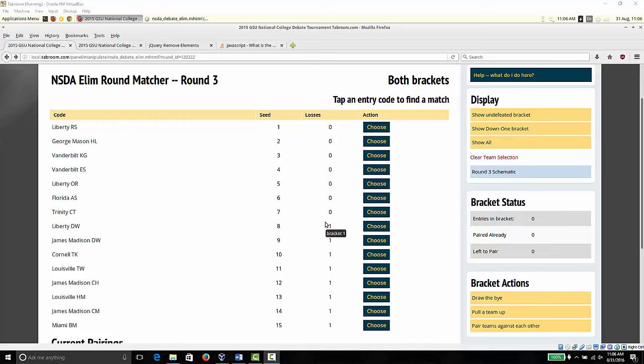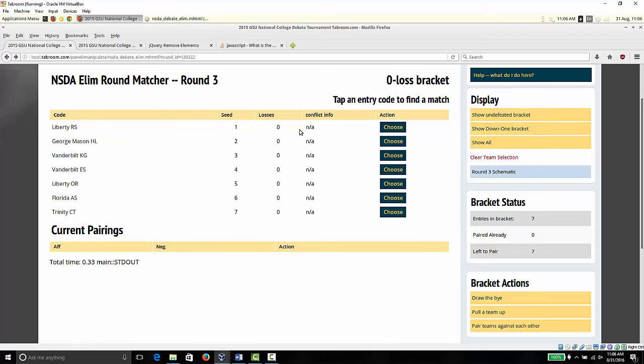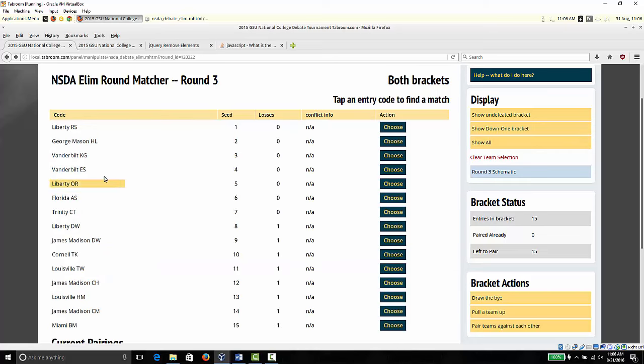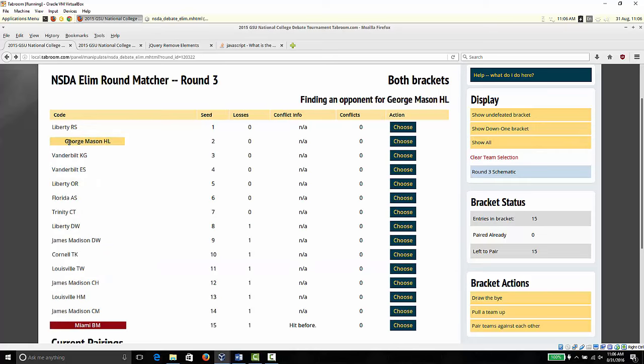It shows the bracket they're in, and if there's a seed order, it shows that too. This box will change the display, so you can show only the undefeated bracket, so those are only the 7 no-loss teams. You can show the down 1 bracket, so those are the 8 teams with 1 loss. You can show everybody. And if you click on one of these teams, that shows you who they're conflicted against, and it also highlights them. If you want to get rid of that, you can clear the team selection.